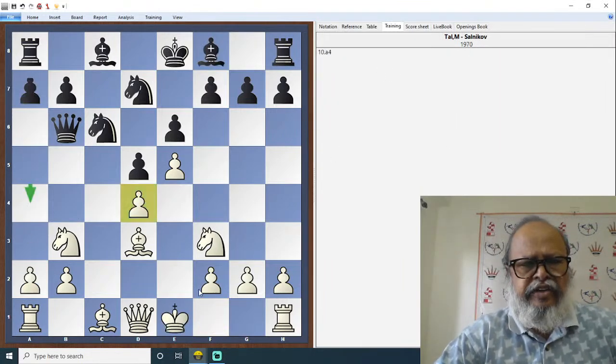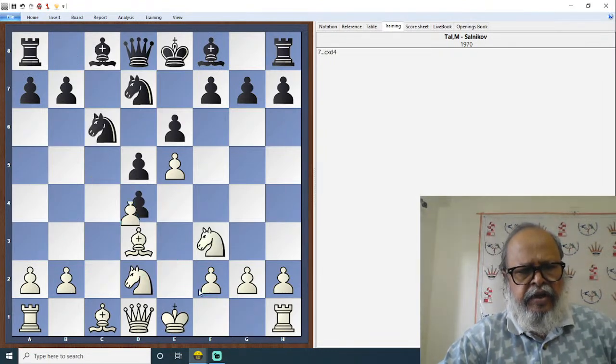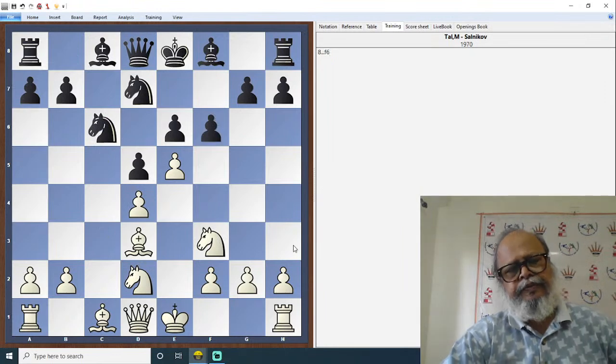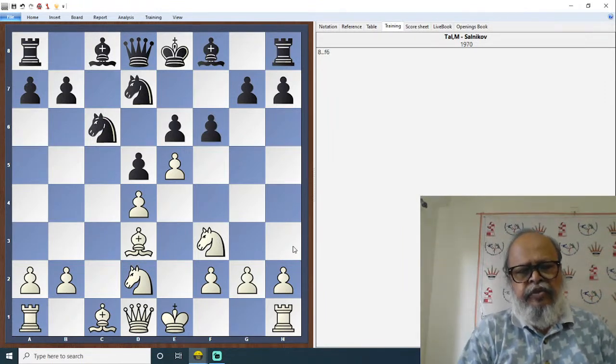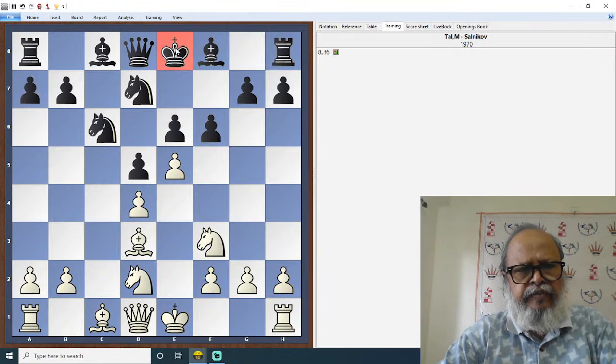Okay, so let me take you to the game. Instead of playing c5, c3, take. Now, not going, but bad move. One must be very careful when you try to open the center. The point is the king position.